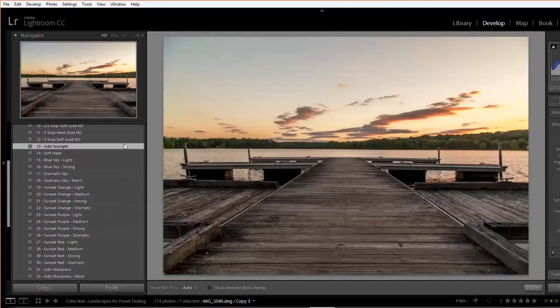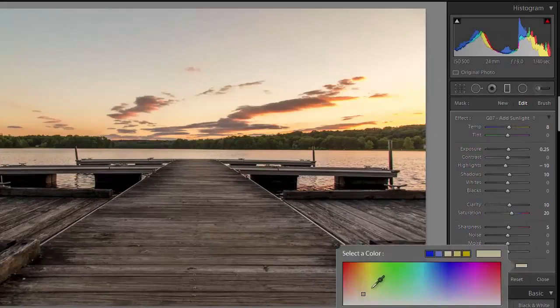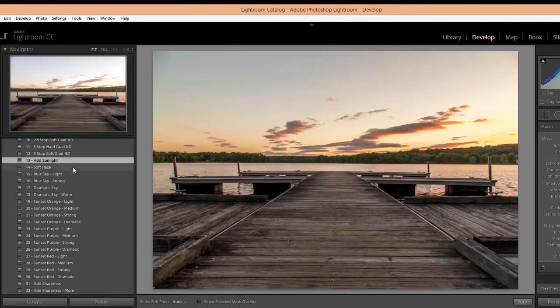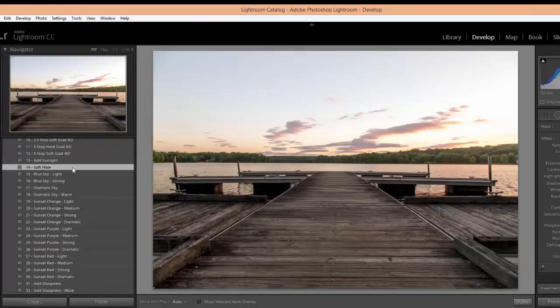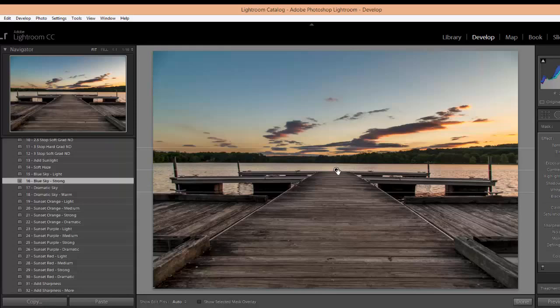There's one for adding sunlight, and again, you can edit this by clicking on the pin, adjusting these outer lines to adjust the transition. And then if you wanted to adjust the color, you could come over here and click on the color and select whatever color you wanted. There is also a preset to add haze. There are 2 for boosting blue skies. So there's a light and a strong. And again, like with all the others, you can adjust these as needed.